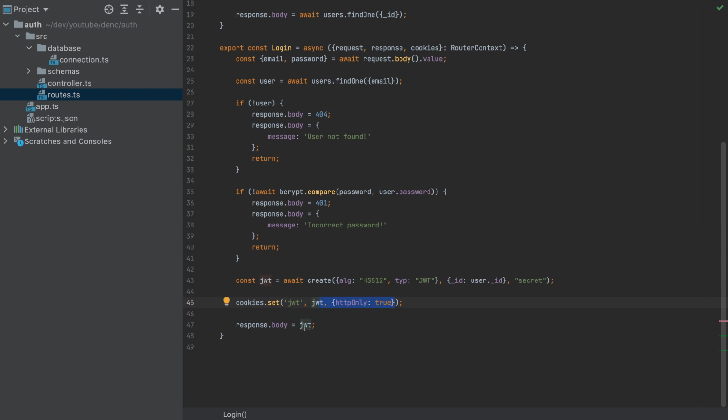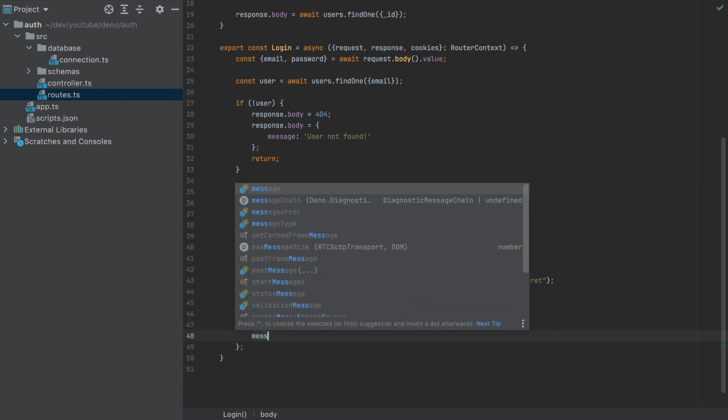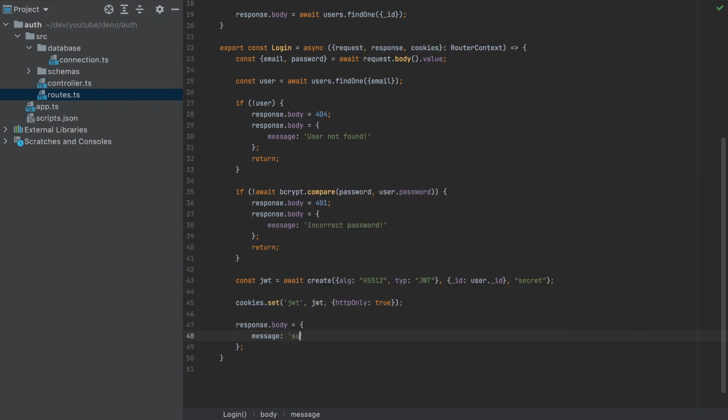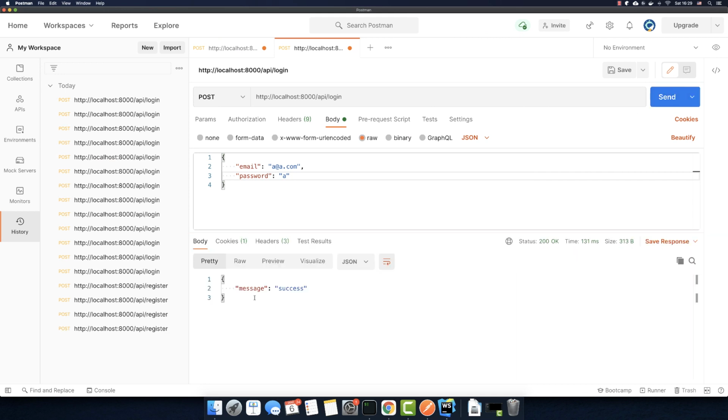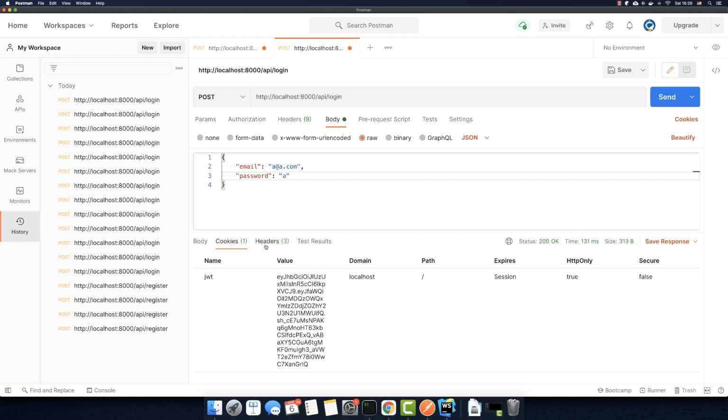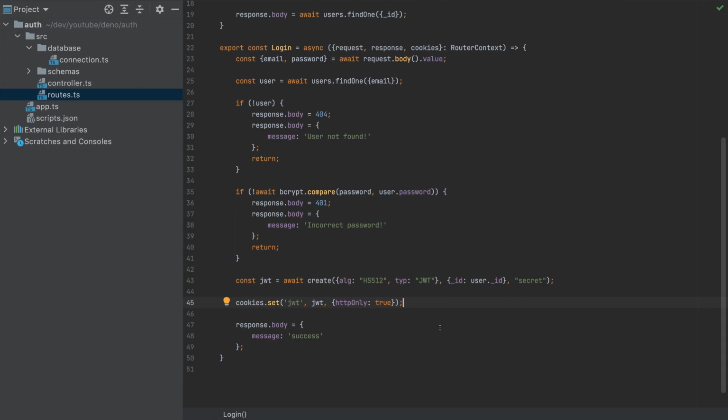the cookie is protected. And the response body now will be just message success. We don't want to return the cookie so the frontend can use it. So this is the only way that we should return it. Now we don't have a cookie anymore. Let's send a request. We return message success and the cookie is present here. So it is also HTTP only.